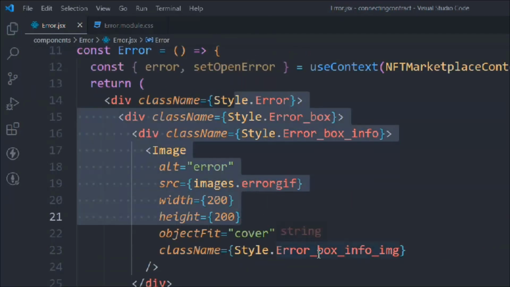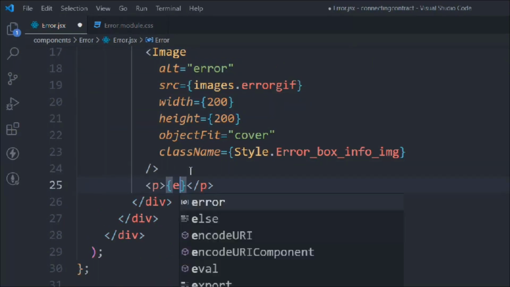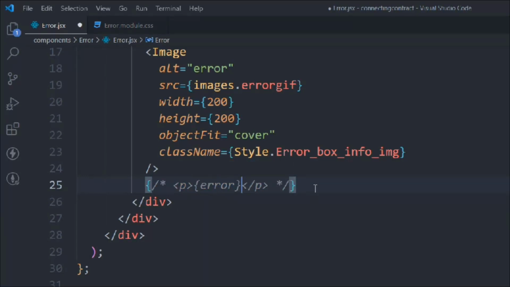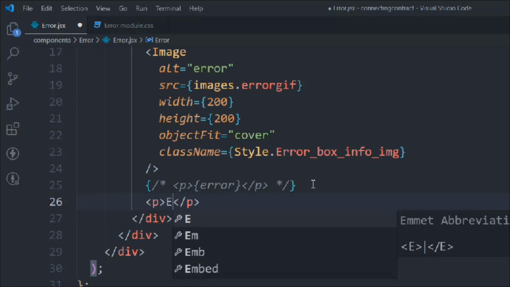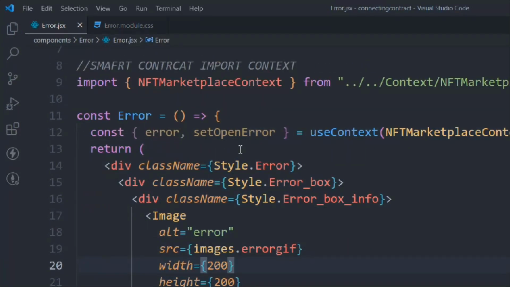So that's the error component is ready. Now we have to display the actual error message. Okay, so let's pass the error. Right now we don't have this data, we're going to create it. Let's comment this out and let's type this hardcode data error. Okay, so that's the entire JSX for this error component.